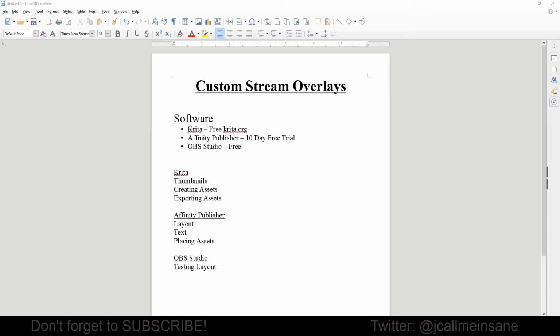However, Affinity Publisher is better for layout and design with text than Krita. It has a capability to put text on a path. If you want to try it out in Inkscape, feel free. I'll answer questions if you had them for Inkscape. You know, I'm more comfortable using Publisher. We don't need to use it right away, so you don't have to download a 10-day free trial until you're ready to bring your assets into it.